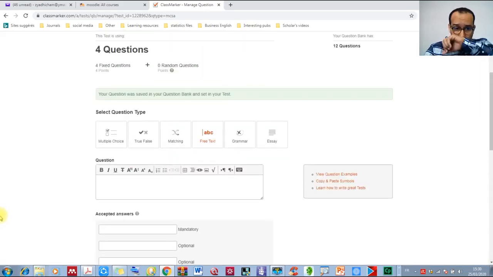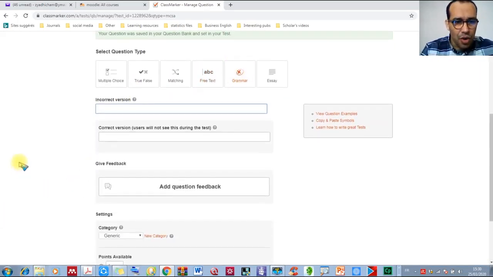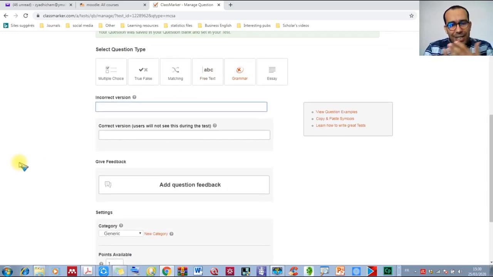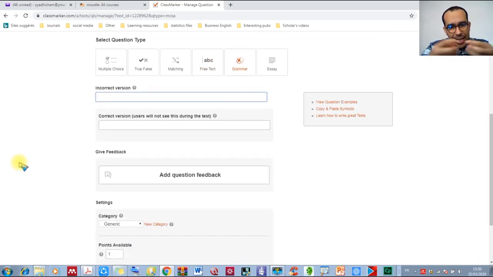And again, you need to scroll all the way down to assign points to your question and click on save. Now, what do we mean by grammar? An exercise in grammar. Based on this exercise, you can create a sentence which has some kind of grammar mistake, and then you provide the correct alternative, and you ask your students to come up with that correct alternative. Let me give you an example here.